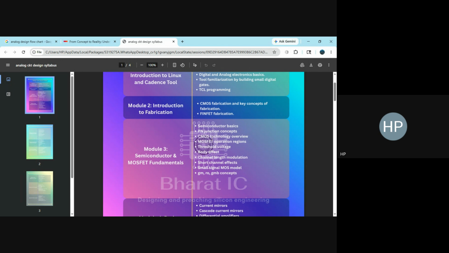So we will see the CMOS technology overview, then the MOSFET operation regions. There are three regions, as you know: linear, cutoff and saturation region. Then the threshold voltage, and the different factors that change the threshold voltage of the MOSFET at device level. Then we will see the body effect, also called the backgate effect, how it changes the threshold voltage, and how this body effect happens in the MOSFET.